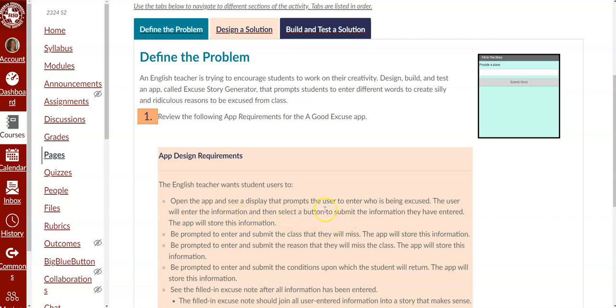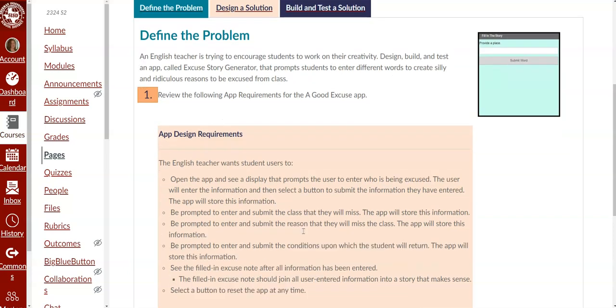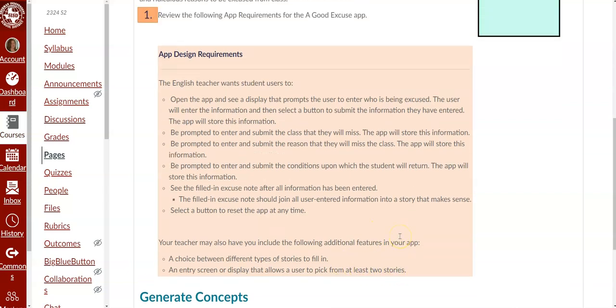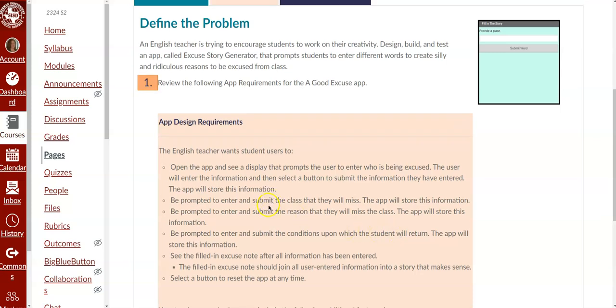If you want to do it the way that they do it, you would only have one label and one text box, and then a submit button and a reset button, and possibly down here it says to have being able to pick from two different stories. So you might have story option buttons. But what I'm going to show you how to do is to have all of the text boxes on the same page. So you want the name, the class, the reason, and then when they're going to return or what conditions will allow them to return.